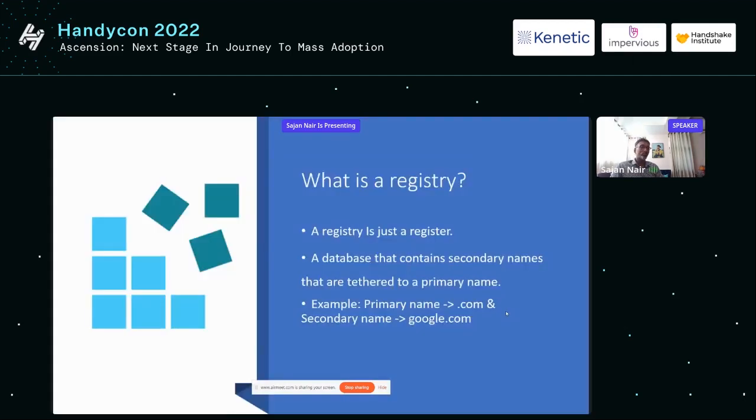Now, what is a registry? It sounds very complicated, but if you break it up, a registry is basically just a register, a database of names tethered to a bigger name. As you can see here, Google is tethered to .com. So what is that tool out there? I don't need to probably create it. What is that tool out there that helps me manage a database with a primary name and secondary names tethered to it? That's it. If I can get that done, voila, you have your registry.